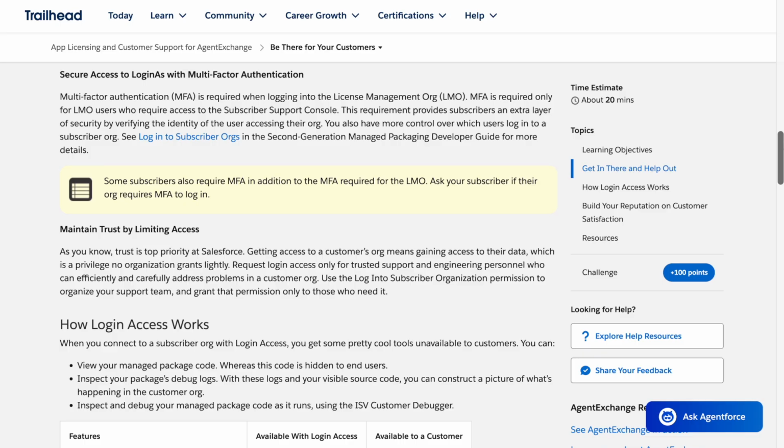As you know, trust is top priority at Salesforce. Getting access to a customer's org means gaining access to their data, which is a privilege no organization grants lightly. Request login access only for trusted support and engineering personnel who can efficiently and carefully address problems in a customer org. Use the Log into Subscriber Organization permission to organize your support team and grant that permission only to those who need it.